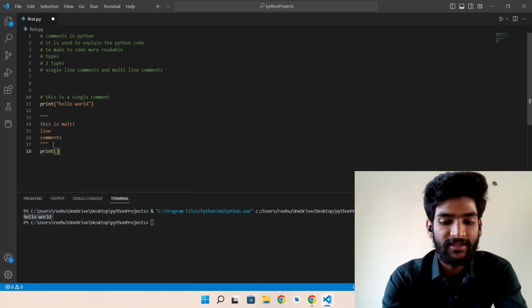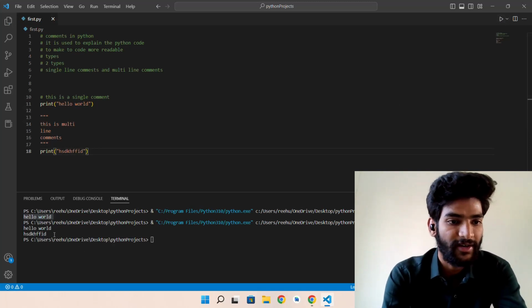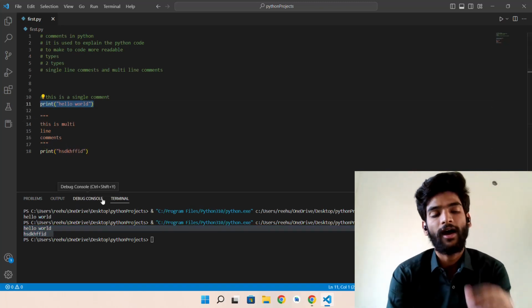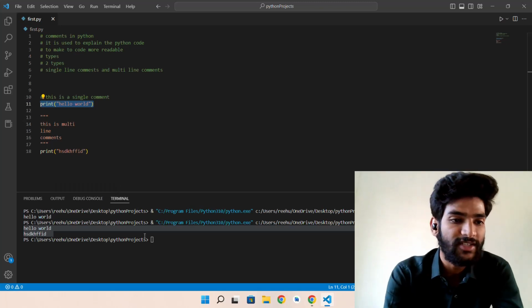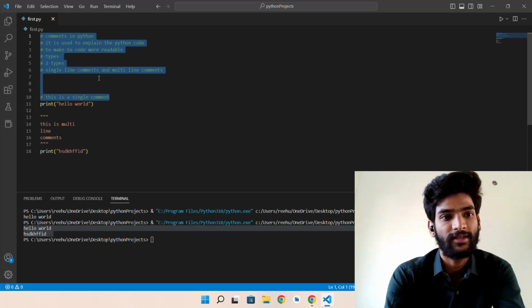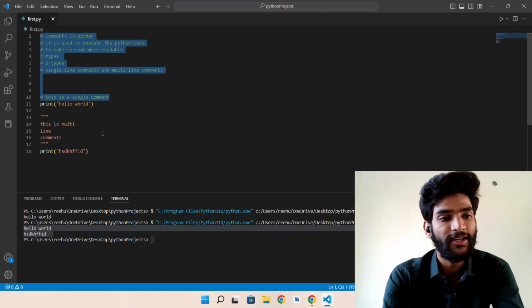And if I print something, it is successfully printed. As you can see, only these two lines are printed onto the terminal. Whatever we have written inside the comments is not printed. This is the main use of comments.